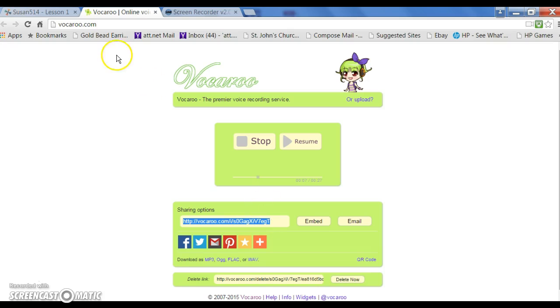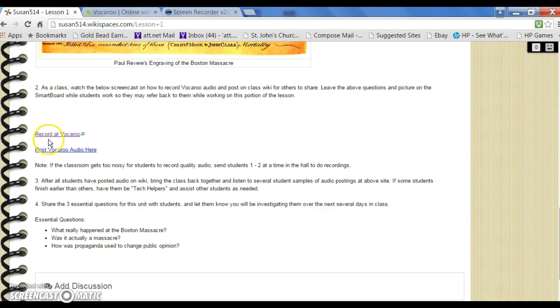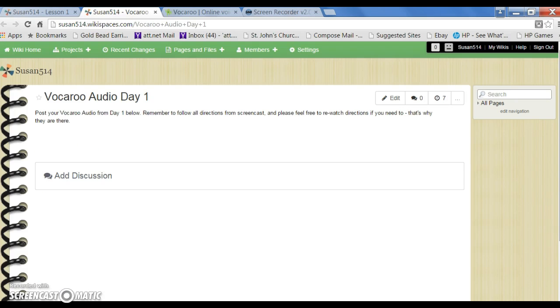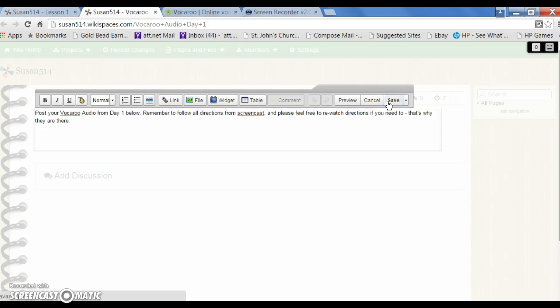So once you've grabbed that and you've copied that, you're going to go back to our wiki in lesson 1. And right here, you're going to click where it says post Vocaroo audio here. It's just another page on our class wiki. When you get to this site, you are all members, so you all have access to edit this. And remember our tips about responsible editing when we're doing group situations, whether it's in Google or on a wiki. You're going to press edit, so it will allow you to go in and change what's on this site.